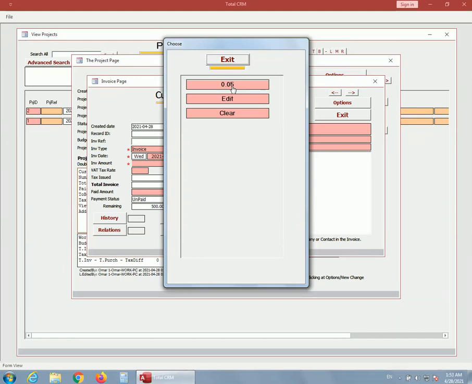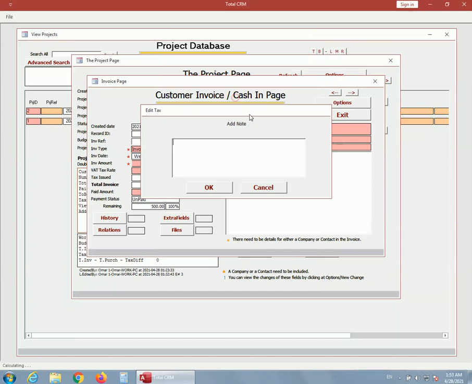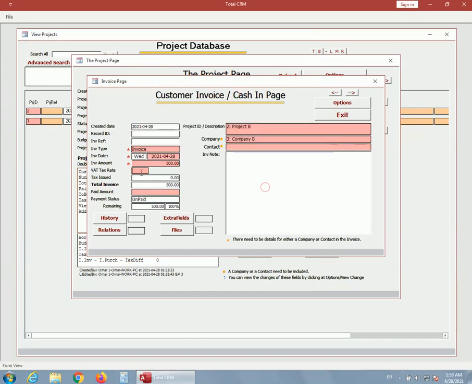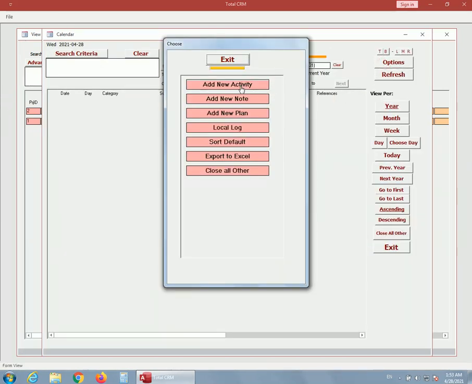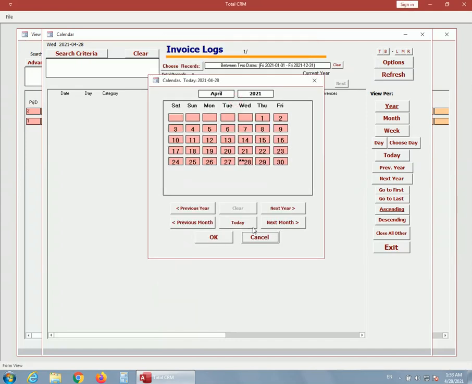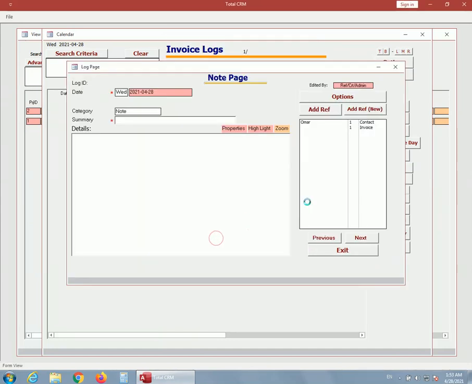However, if there is more and you want to edit it from here, you can just click Edit. Let's make it 5%. So the total invoice is 525. And this is the invoice. You can add a note here, or you can add a detailed note in the history. Just option, add a new note. And you can add notes in details here.